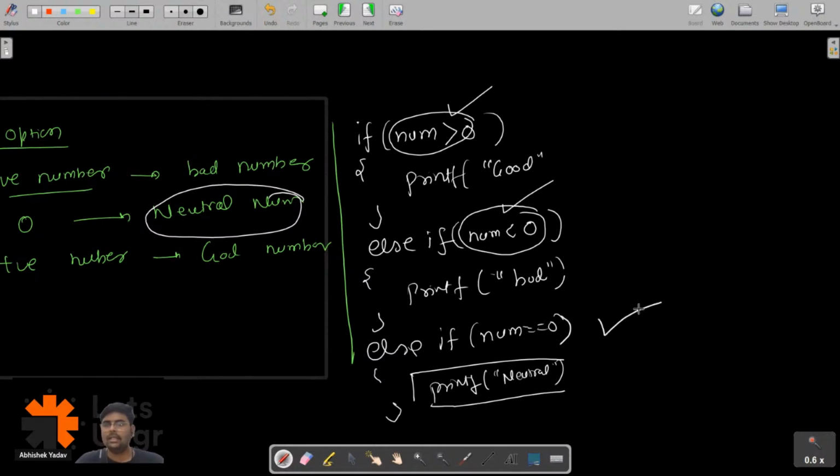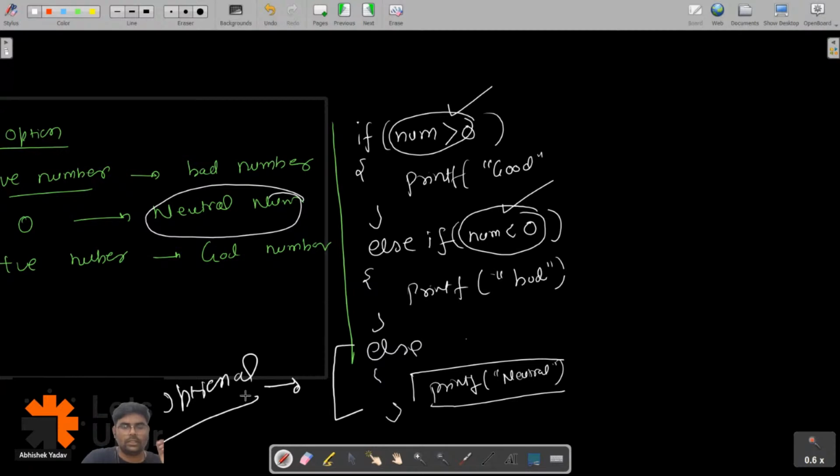You can write like this, but you have tackled the positive number part, you have tackled the negative number part, and now you have to tackle the neutral part. So you can either write like this, that is else if the number is equal to 0, or you can write like this, this one. Everyone is getting the point? Yes or no? And this else part is optional, right? According to the question demand, you can write else or you can skip this else part.